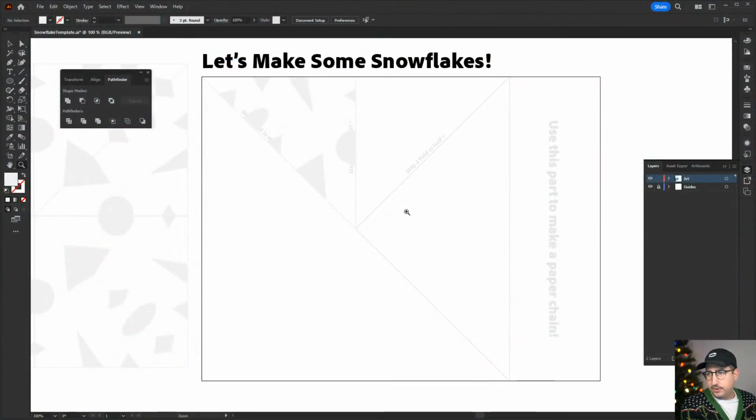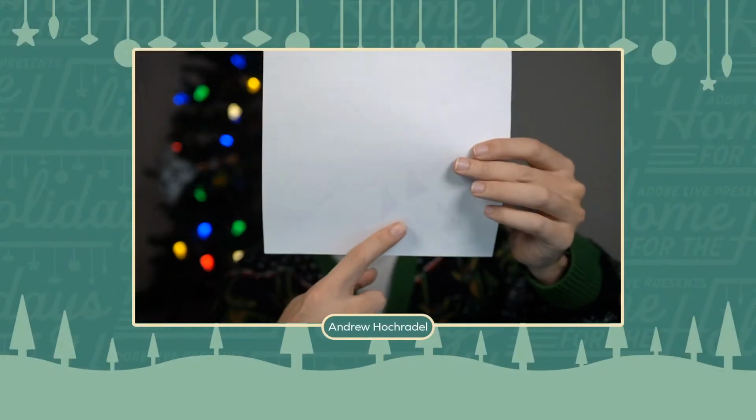So the first thing we need to do is cut off the little piece on the right there that says use this to make part of a paper chain. We're going to use that to make part of a paper chain. So I'm just cutting away here. And right now, I'm going to let that fly into the abyss. All right. So we have our square cut out. And you can see all of the little pieces right here.